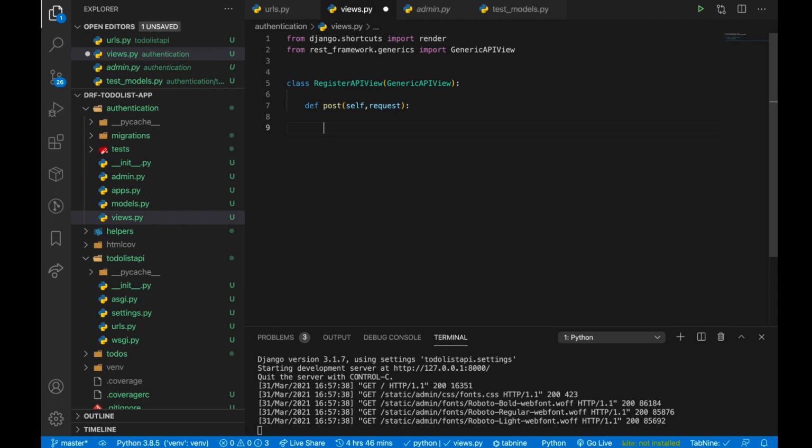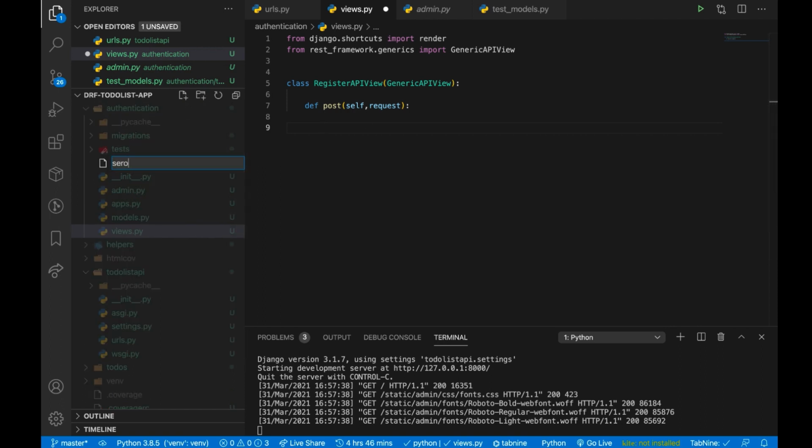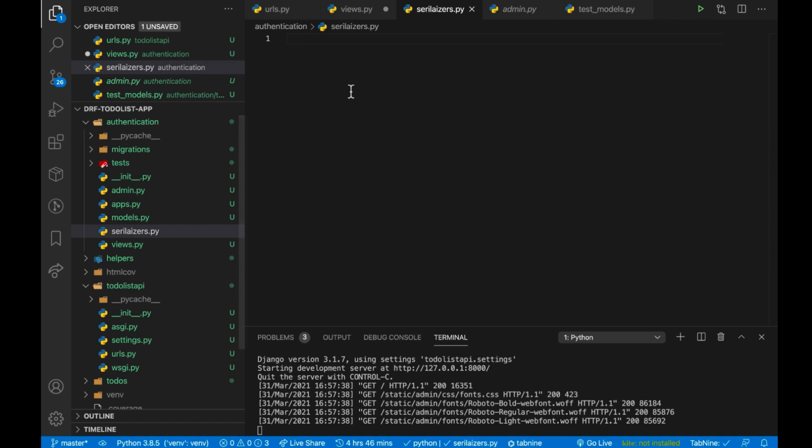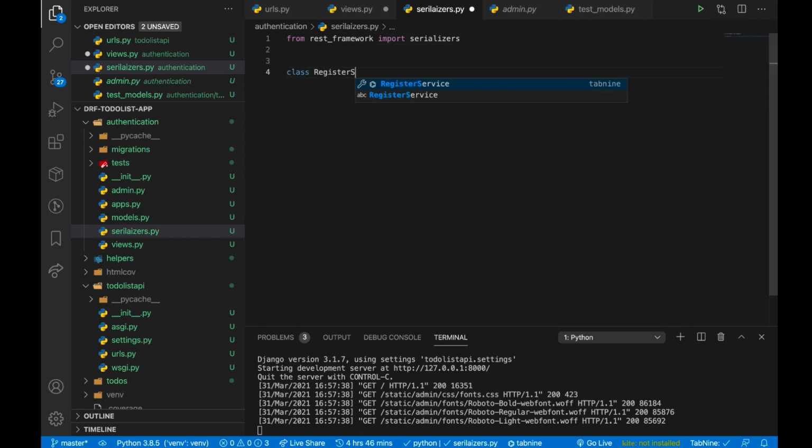Similarly, the serializer can help us get data, let's say model data, and turn that into JSON and send it to the user. So here I'm going to create a file called serializers.py. Over here I'm going to import serializers from REST framework. So from rest_framework import serializers. Then I'm going to set up a class. This class is going to be called RegisterSerializer.